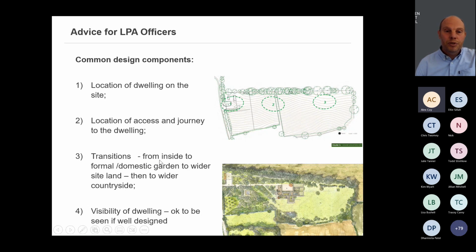Transitions is a really important element. Various transitions: you're transitioning from the inside of the building to the outside. You've quite often got a formal or more domestic garden area outside, but then also how that domestic area transitions to the wider site land. Quite a lot of these schemes have got acres of land in ownership of the applicant around, and you do need to transition sensitively from the domestic garden to the wider landscape, and then once you get out of the ownership, there's the rural countryside as well.